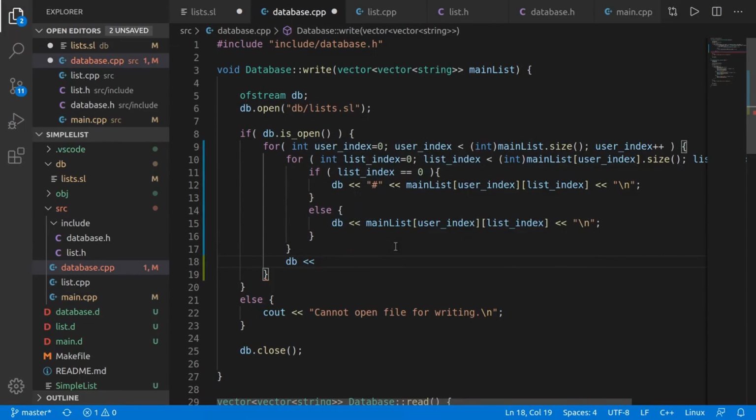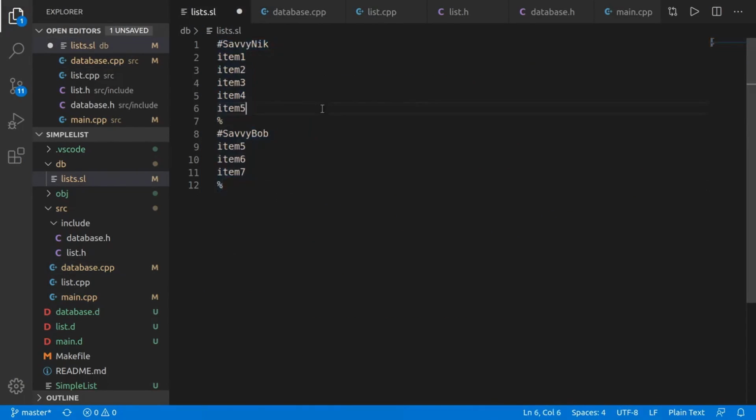We'll do db and just put a percentage sign. So we've got a string percentage sign and a new line character. Close that off, save that, and I think we can go ahead and test this real quick. If things work correctly, I believe we should get this same exact list written back out to us.